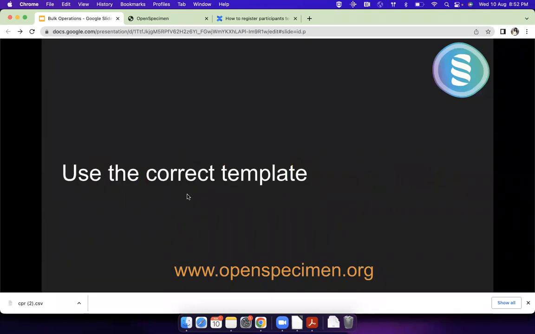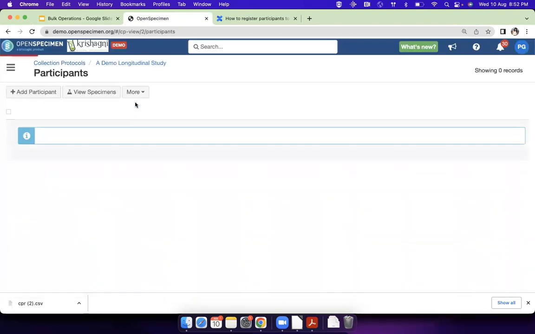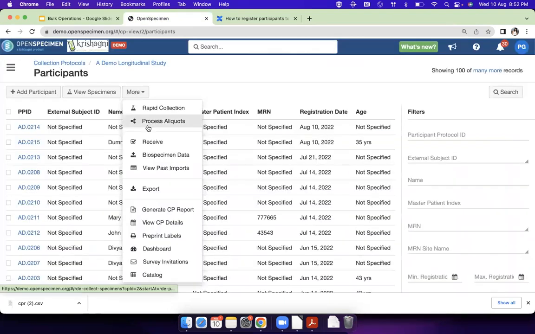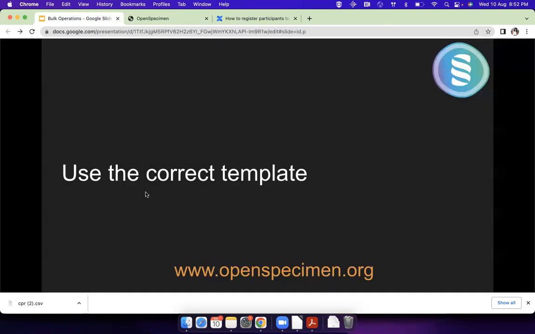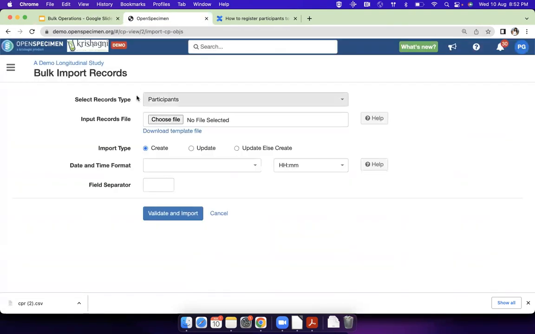One is, of course, always use the correct template. Even though you might be using a template frequently, we always recommend that you download the latest template from here, because sometimes when you upgrade to new versions, there might be minor changes in the template. So you always download the latest template from here. And when you're uploading, make sure that you select the correct record type, because when you come to this page, it is always this that is selected, and by mistake, you might upload a specimen file and the system will not recognize it.